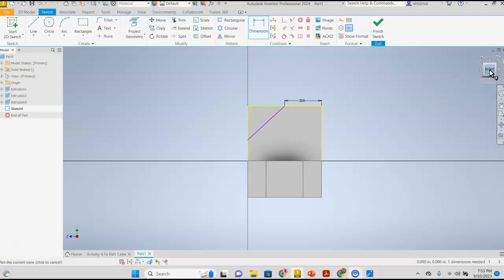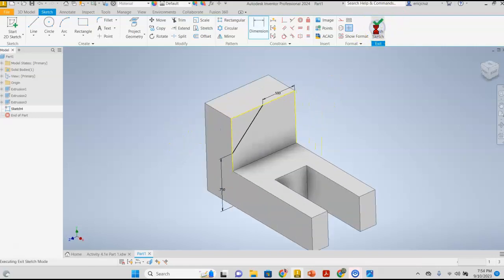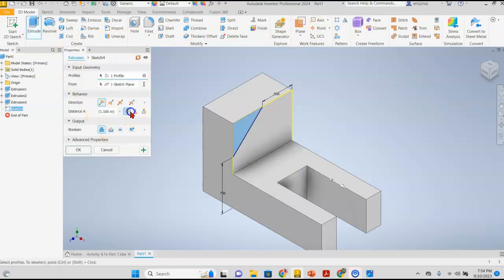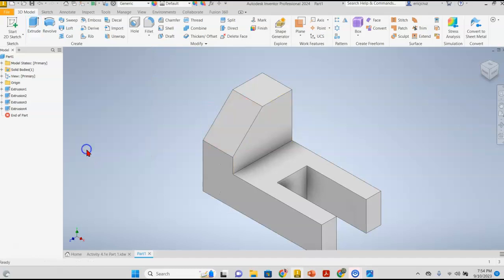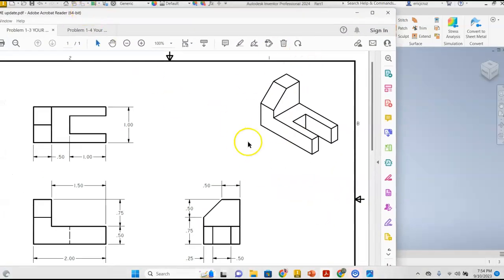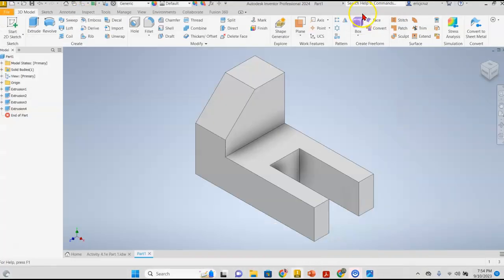Zoom out a little bit, use your mouse wheel, or click on right if you selected the correct view. It should be exactly the same way. Now click on Dimension, click on this point right here, and then click on the bottom line, and then move to the left, and click and type 0.75. Okay, once you have those two dimensions, you can click Finish Sketch, and we're going to, of course, click Extrude, click Through All, and click Cut, and click OK. Then I click the Home. So now we have fully 3D modeled problem 1-3.